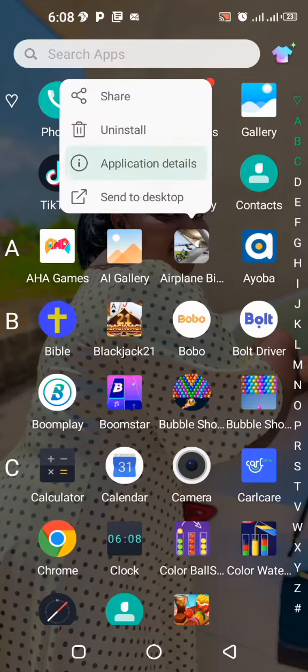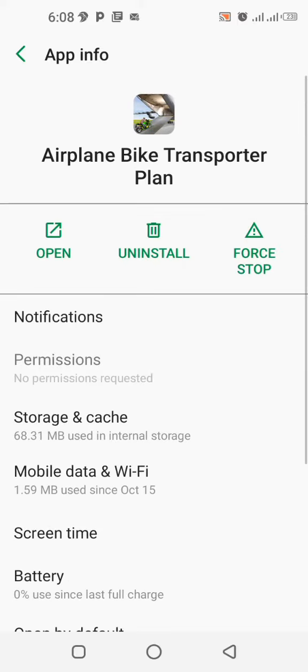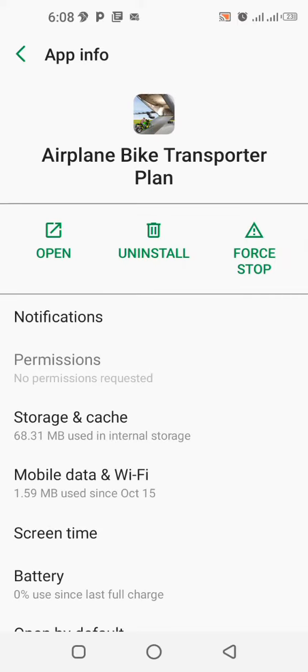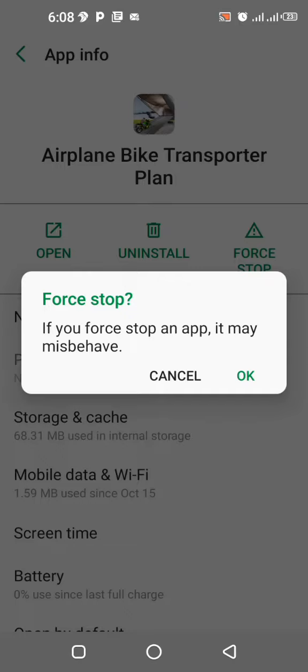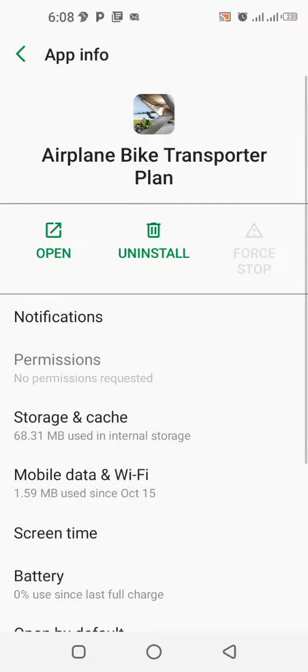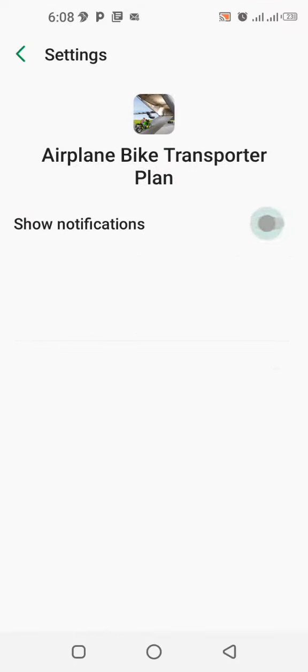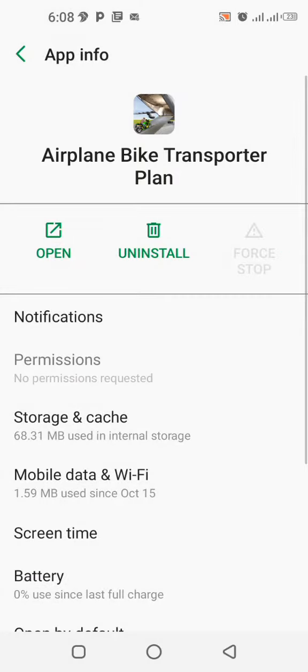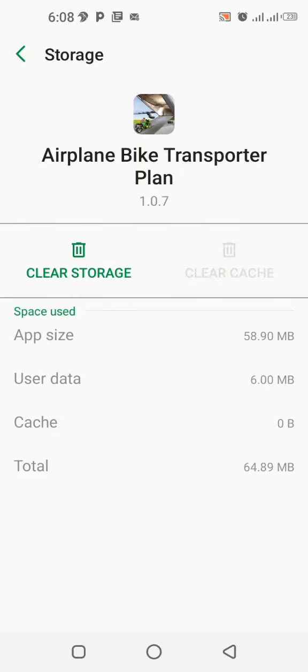Tap on application details. As you can see, airplane bike transporter plan. To fix this game problem, tap on force stop. Now tap on OK. Tap on notifications. Make sure the show notifications is toggled on.